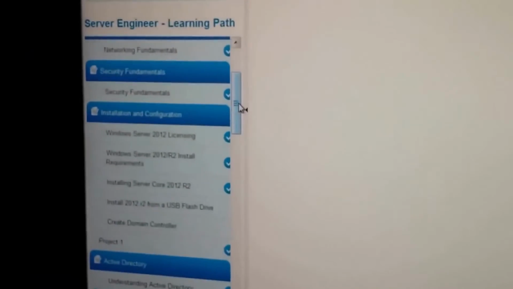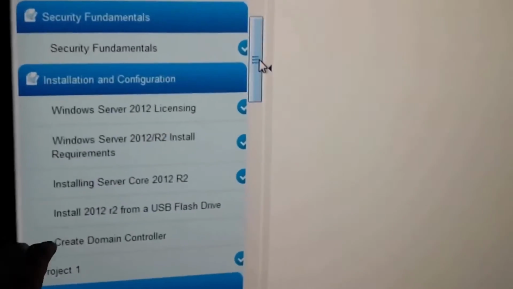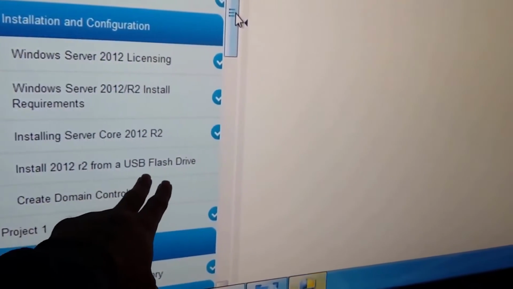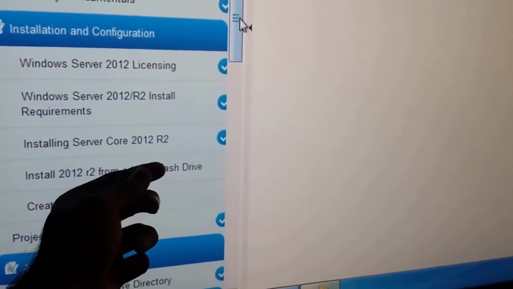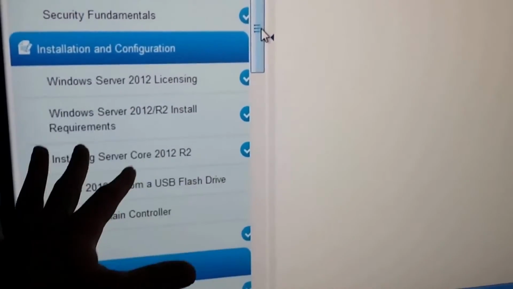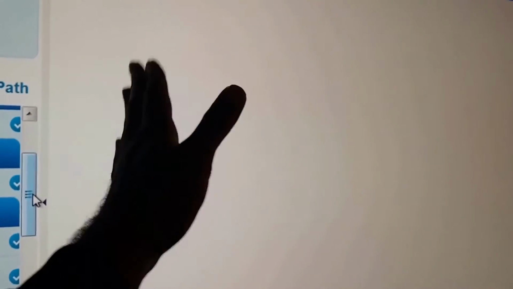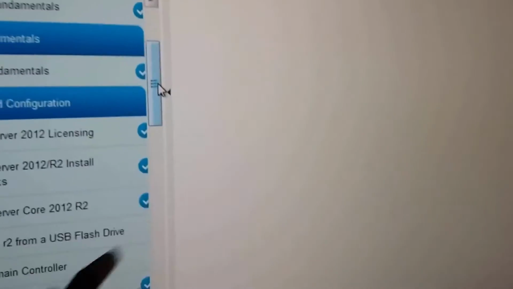Okay, so to get to this video right now, we basically did this part right here: install 2012 R2 from a USB flash drive. We did that part, I just showed you guys. We did the installation, and you will see that video right here. It will be a YouTube video embedded in here. Okay, so you'll see that.